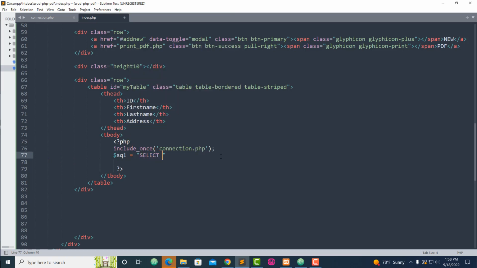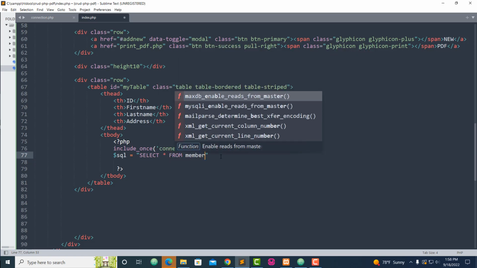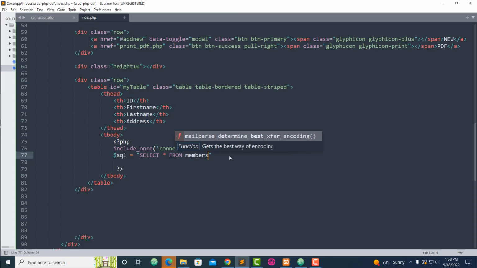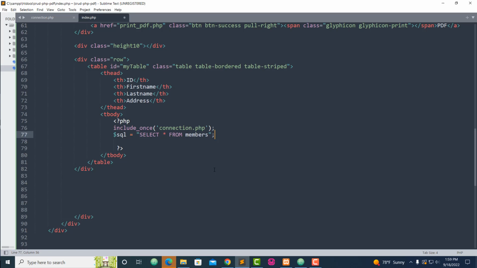Select. I want to select everything from my table called members. Remember our table called members. Next, skip one line. Okay, skip one line. Now let's use our query.